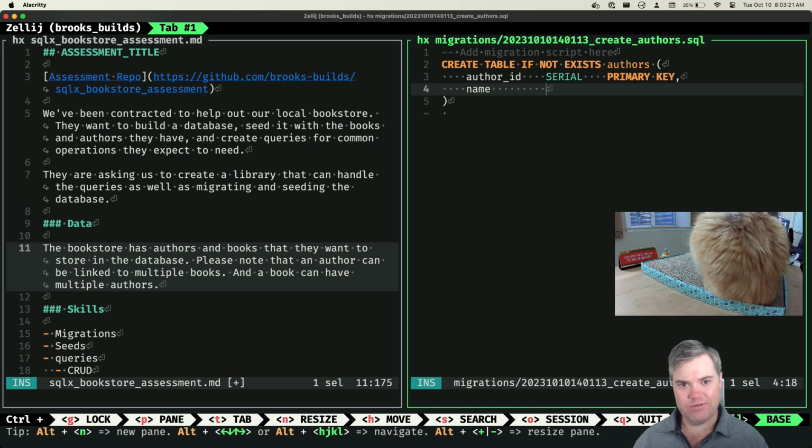Okay, so what's your type? You're gonna be a varchar 255. For an author, let's make sure that they can't be null. It's not null.